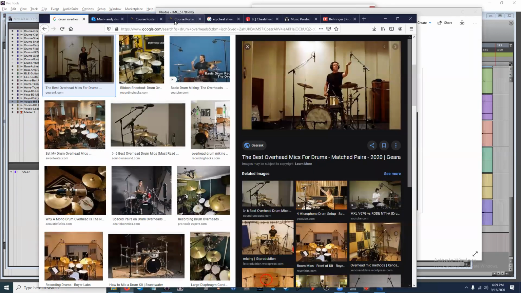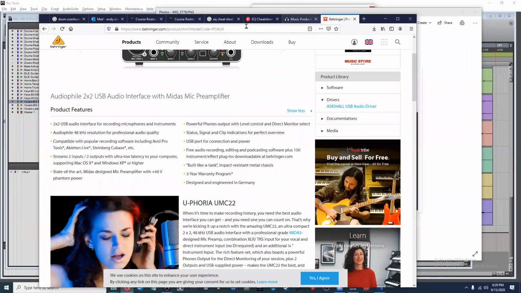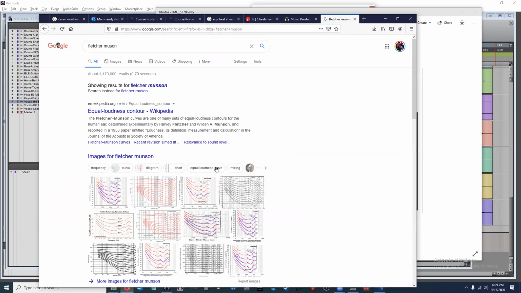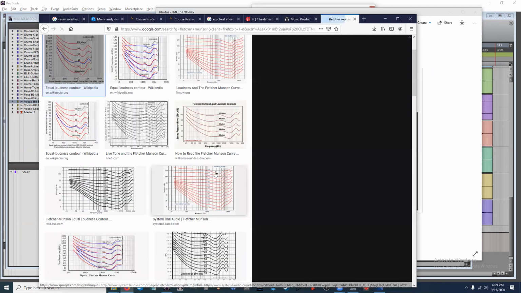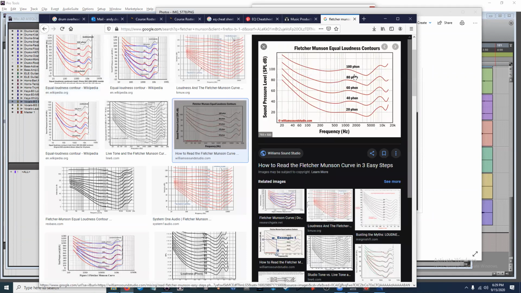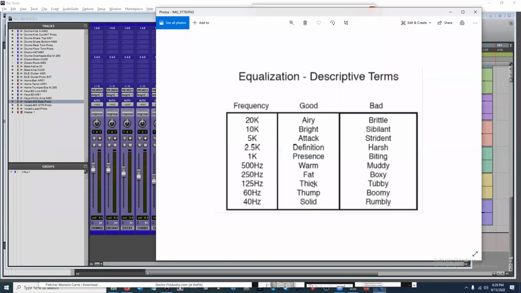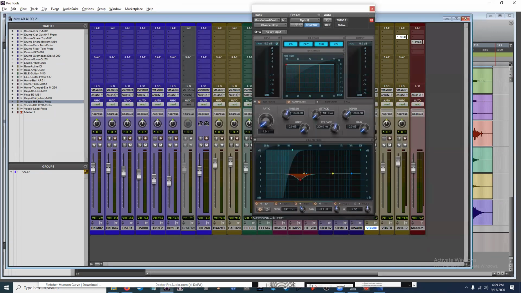Do I still have this pulled up? If you remember the Fletcher Munson, that's the area that we hear best, so we need to bring that out for sure. So let's try that. It's going to be somewhere in the presence, definition, attack, bright, airy, 1K all the way up. So let's just see. I'll just grab one and move it around.